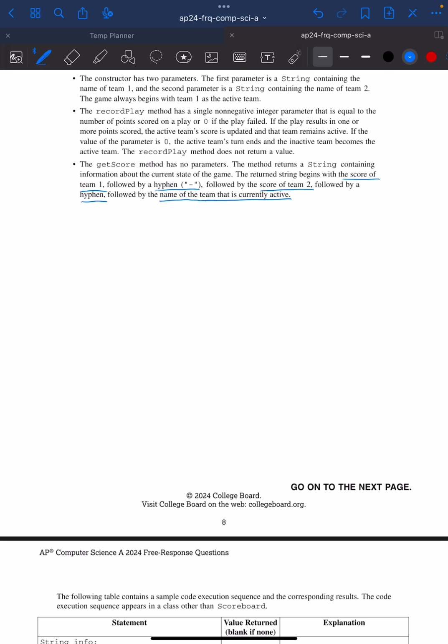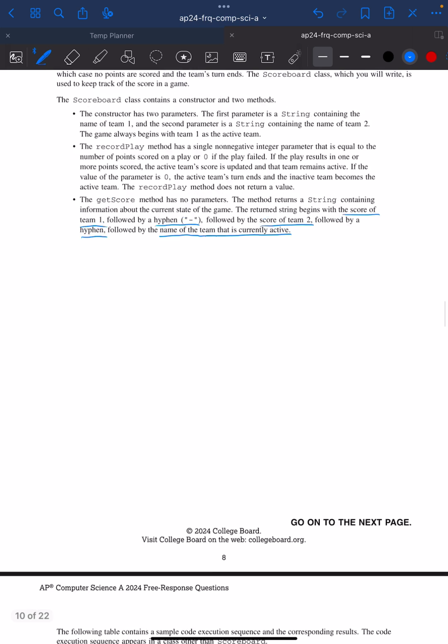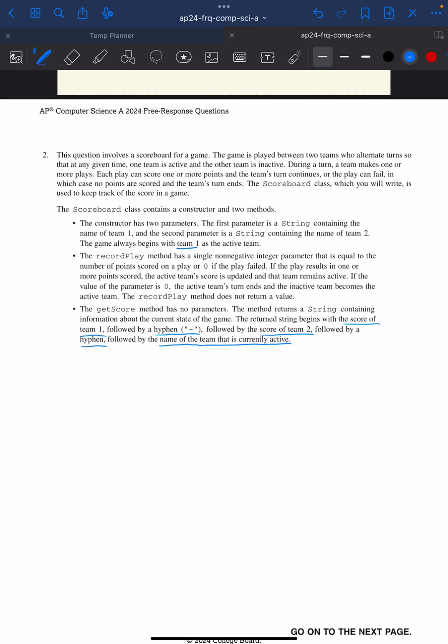So in order to do that, I need to keep track of what team is currently active and the scores of each team. I need to keep track of who is active. And in the beginning, it says team one is always the active team. Since I only have two teams, my thought process is, why don't I create a Boolean? The Boolean is just going to keep track of whether team one is active. If it's false, then team two is active. But if it's true, then team one is active.